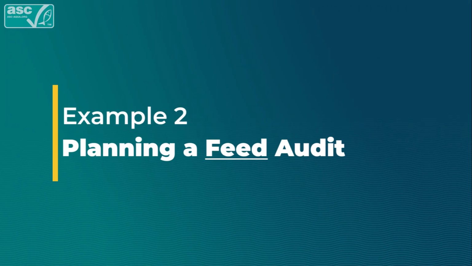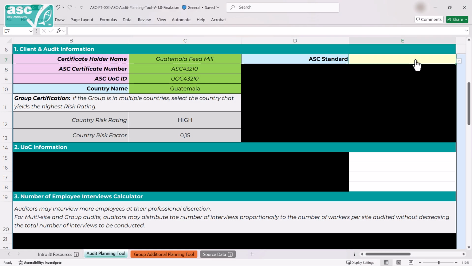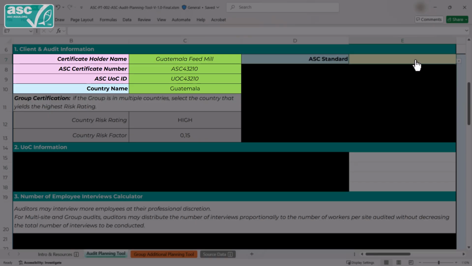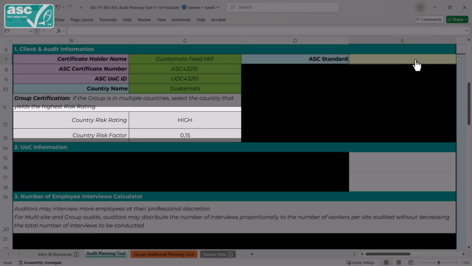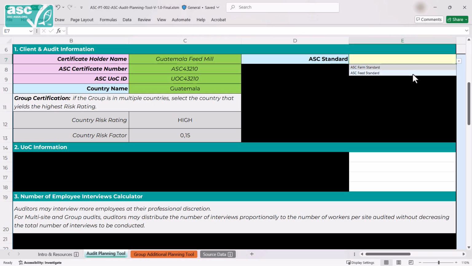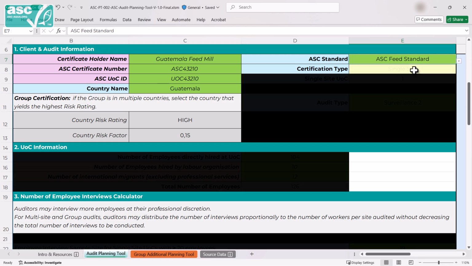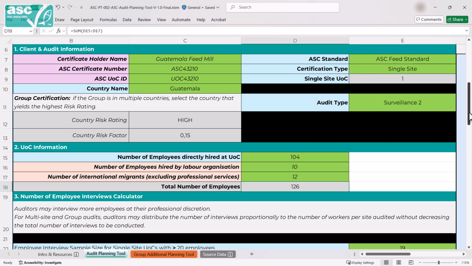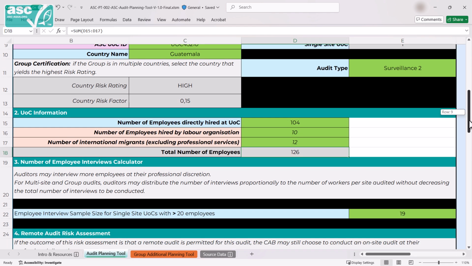We will now use the tool to plan a surveillance audit for a feed mill in Guatemala. As you can see, we have already completed some of the details, and the tool has indicated that the country risk score for Guatemala is high. As we are planning for a feed mill, let's select ASC Feed Standard as the ASC standard. In this case, the employee interviews calculator has indicated that 19 employee interviews are required, based on the country risk score and number of employees.